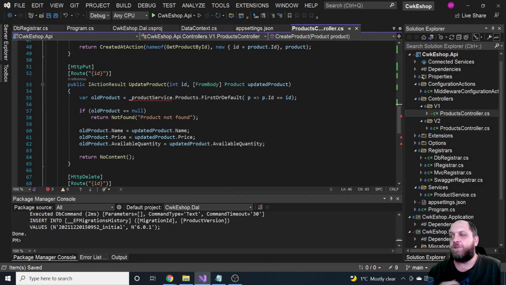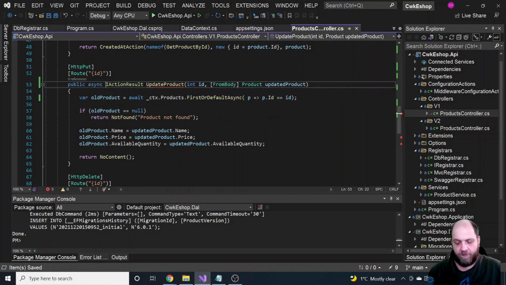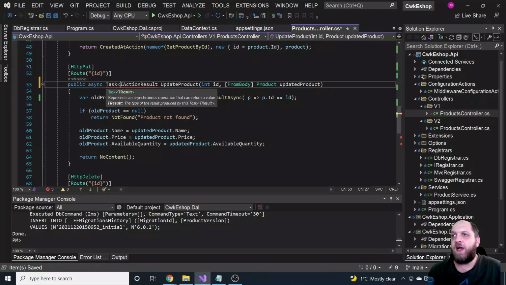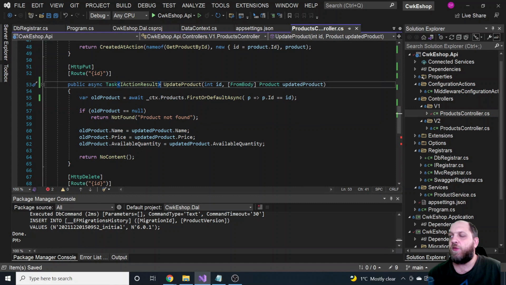Now for the update product, it's actually exactly the same thing that we have here, but the old product is what we have to actually look up from the database. So we'll have here await context products first or default async. And also here, let's switch this from returning an IActionResult to actually return a Task of IActionResult. So this would be the old product. If it is null, then we just return a not found. If it is not null, then we do this kind of mappings that we have here.